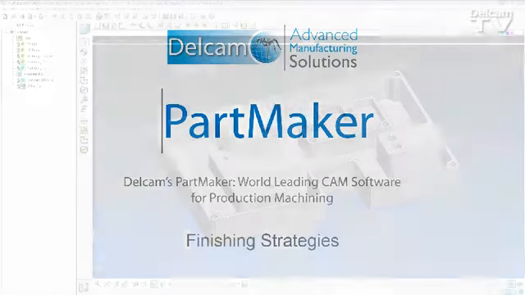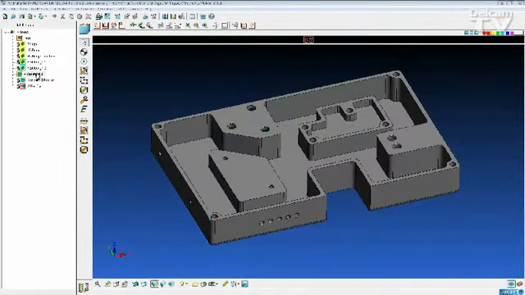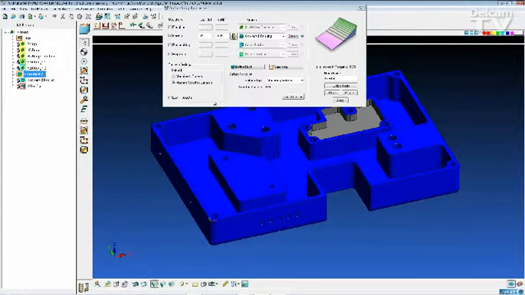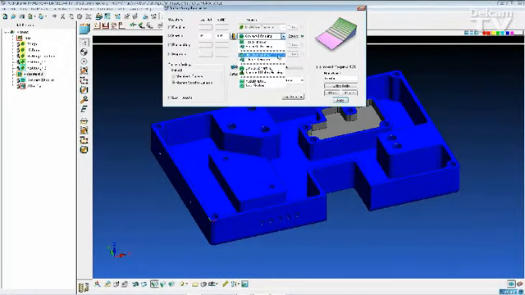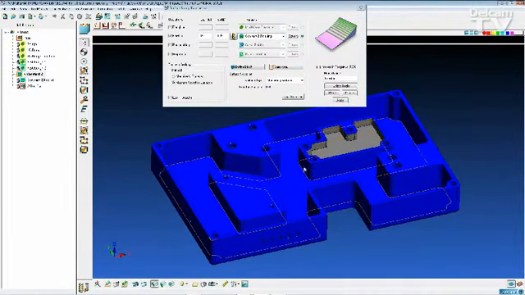PartMaker's advanced surface machining includes a collection of powerful new finishing strategies. Here you can see some of these finishing strategies. Let's take a look at Constant Z, which is a good strategy for finishing vertical walls.